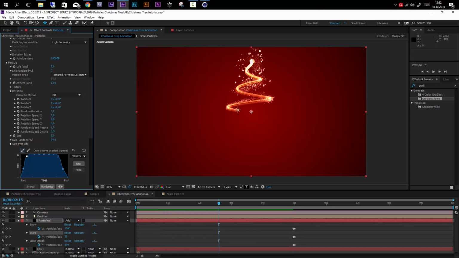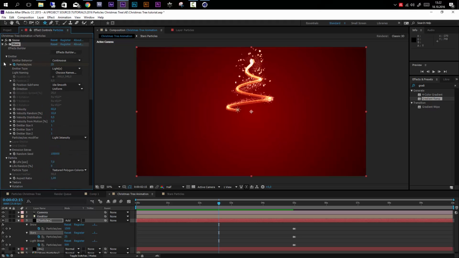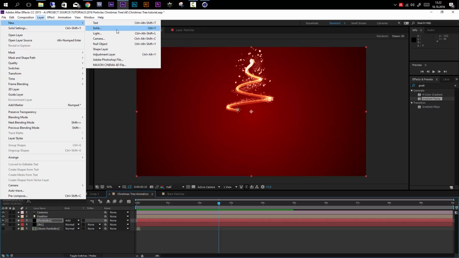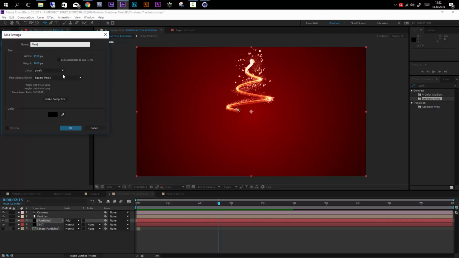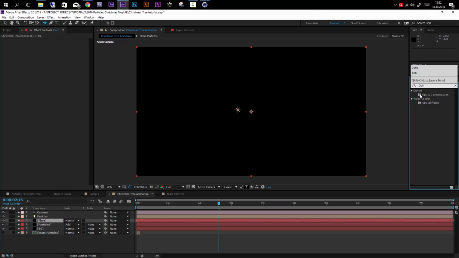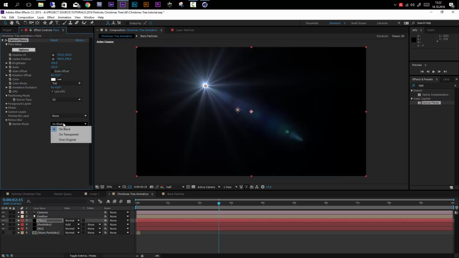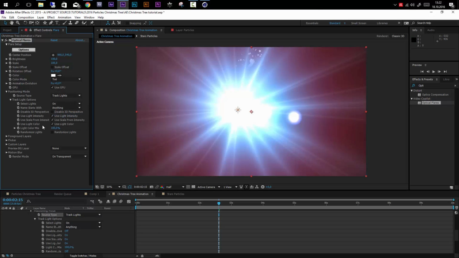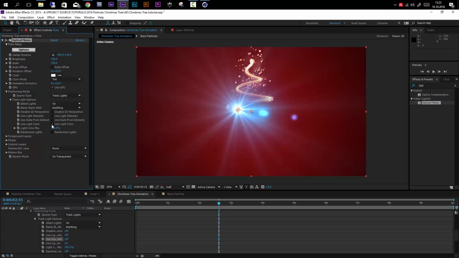And what you can also do, if you own the Optical Flares plugin from Video Copilot, then you could also add a flare. So let's create a new layer and a new solid, call it flare. And let's apply the Optical Flares plugin, not Trapcode's, Video Copilot's Optical Flares. And now we can go in here and set it to on transparent, of course. Now I want it to track lights, so not 2D, but track lights. You see it will track the light here.